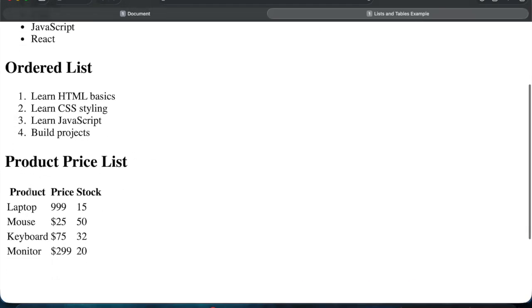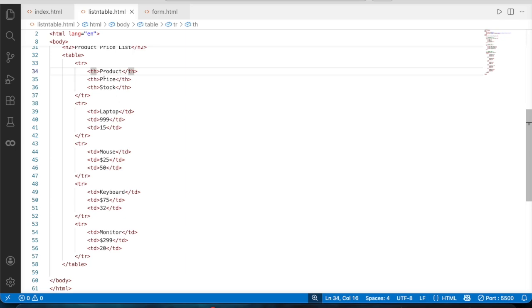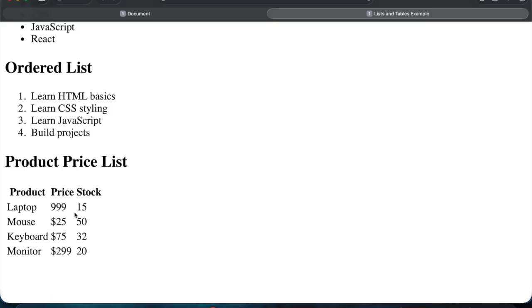The product price list. Here is product, the product price and the stock are inside the TH tag. And these are the data which are inside the TD tag of our table. You can see here the product, price and stock are inside the TH tag, and the laptop, mouse, all these things are inside the TD tag, which are being currently displayed here.